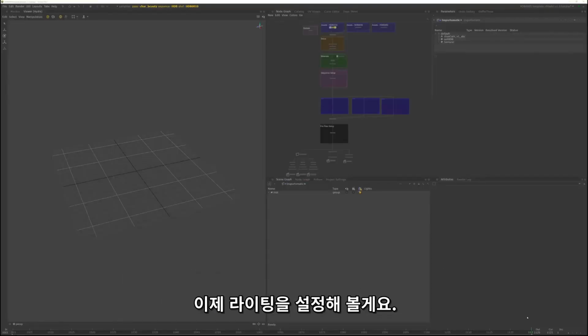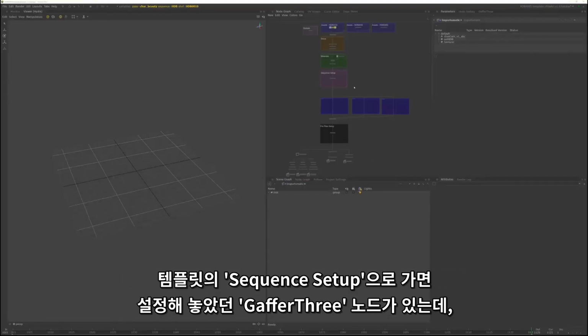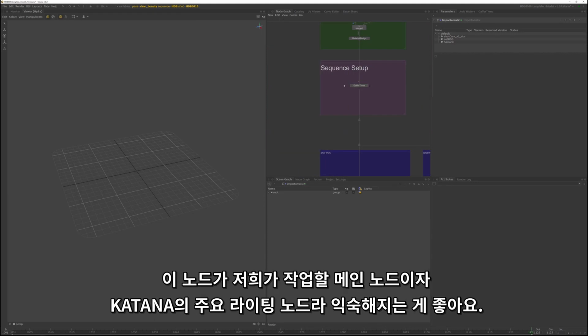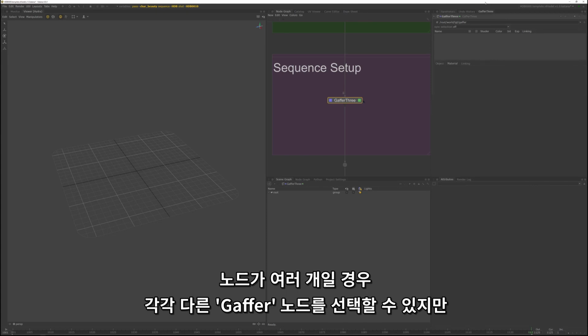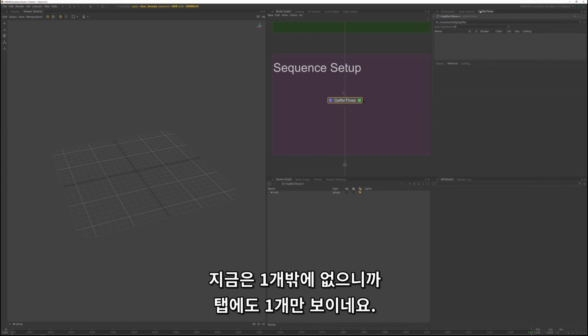We can now set up our light rigs. So in a template, if you navigate to the sequence setup, you can see the Gaffer 3 node we had set up. And that's going to be the main node we are going to work with. This is Katana's lighting super node called Gaffer 3. So it's good to get familiar with this. You can either select a node graph, or there's also a tab called Gaffer 3 you can switch to. If you have more than one Gaffer node, it'll actually let you select the different gaffers in here. But now with just one gaffer, it'll just display this one.